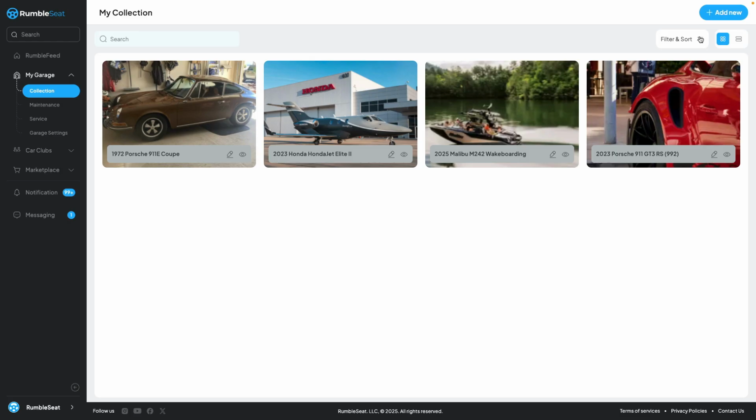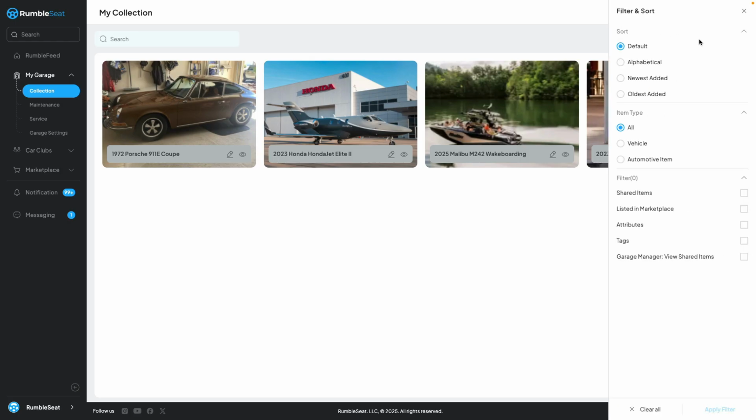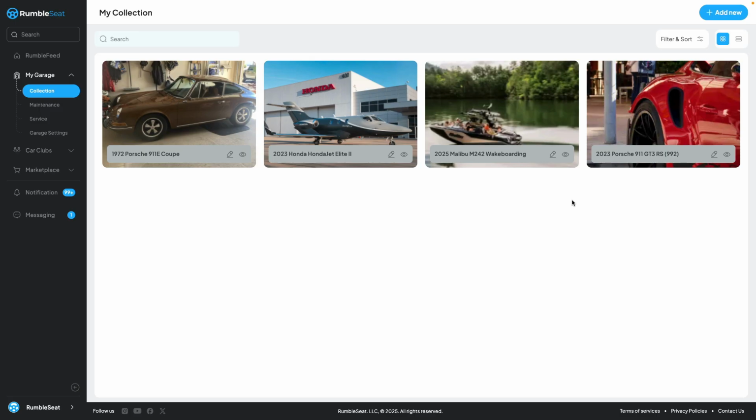Now, there's also a powerful filter and search. So you have the ability to sort by alphabetical, newest added. You can also filter based on type. So it's possible to create a vehicle, and it's also possible to log an automotive item like a part, or again, something like a piece of memorabilia. And there's some other filters here to drill down on extra data, whether you want to see the things that you currently have listed as a classified or an auction in the marketplace, or based on certain attributes that you've added, certain tags that you've created. So there's some custom ways to filter data and find the right item at the right time.